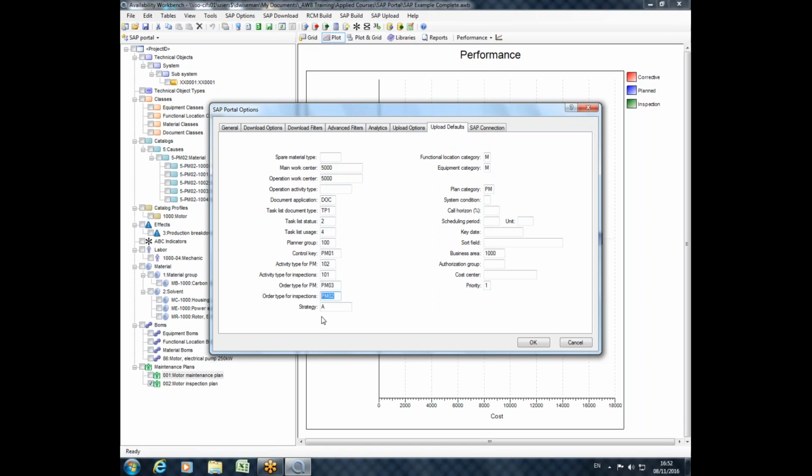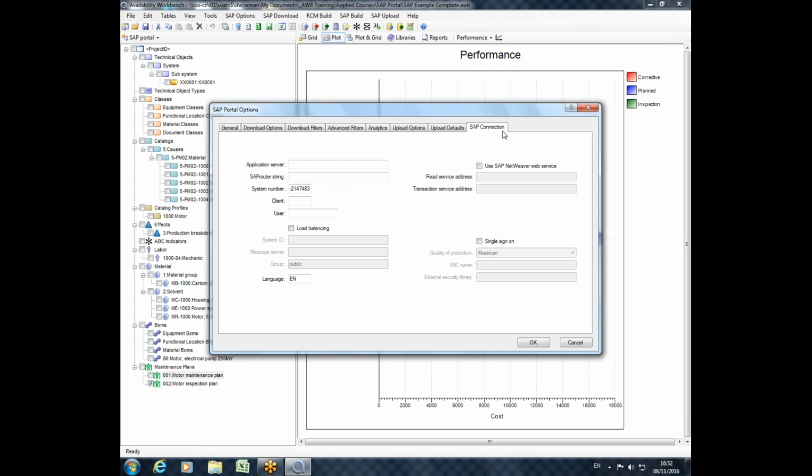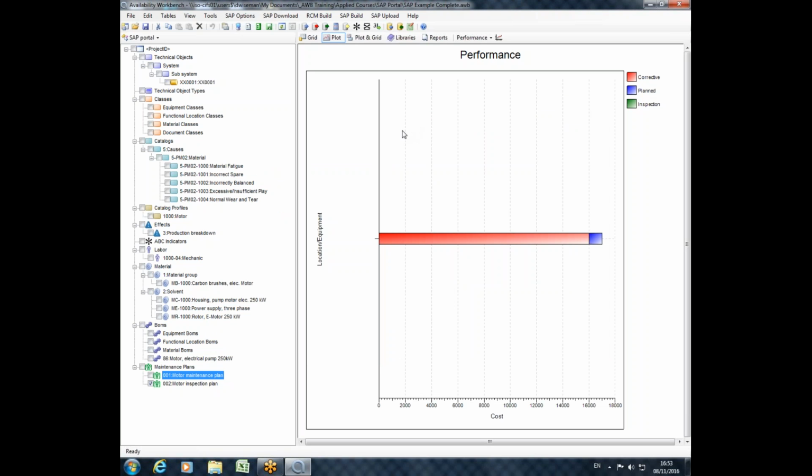That's similar to the analytics tab where you set the maintenance order types there. Basically, it's the same sort of thing, just in reverse. It's how it sets them when it creates them in SAP. Yeah, that's right. Then your SAP connection options are at the end. You've got single sign-on, which is basically like Windows authentication for SAP. If they want to use web services, they can set that up here. The rest of it's just the usual SAP connection. And then I think that's pretty much everything.